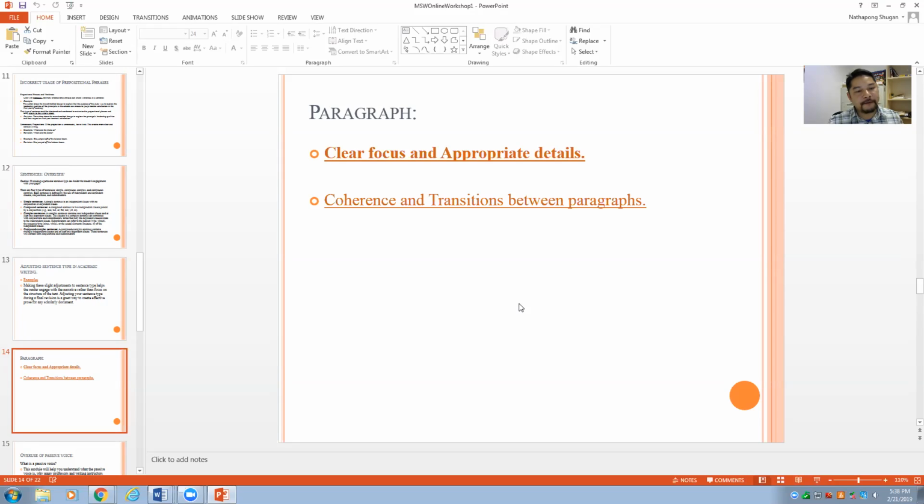Clear focus and appropriate details. So with every paragraph, you need a topic sentence, a really strong sentence, usually at the beginning, that tells the reader what they're going to be expecting to read, right? And there are going to be supports in that paragraph as well. But you cannot jump from paragraph to paragraph with different ideas without having a nice transition in between. What does that mean?